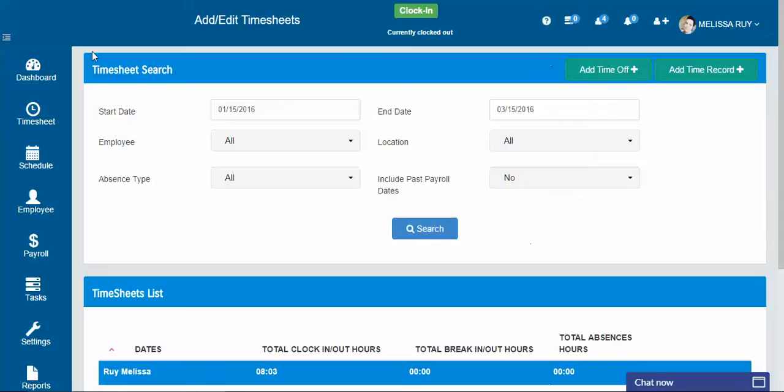So as you can see, I'm on the Timesheet tab, and we've got an Add Time Record button and an Add Time Off button. The difference between the two is the Add Time Off button is basically if you want to record absences or request time off, such as vacation, sick days, etc. You can remove it from your employee's time bank, or simply your employee can request those days off for you to approve. And if somebody calls out and you just want to record it, you're not paying the employee for it, but you just want to record it as calling out, you can do that with the add time off.